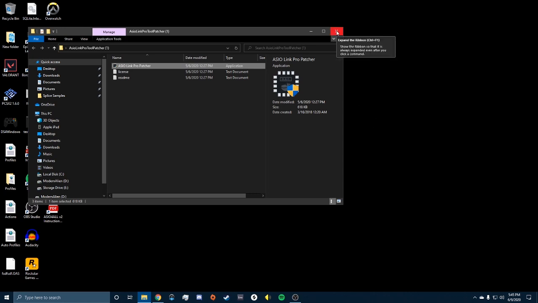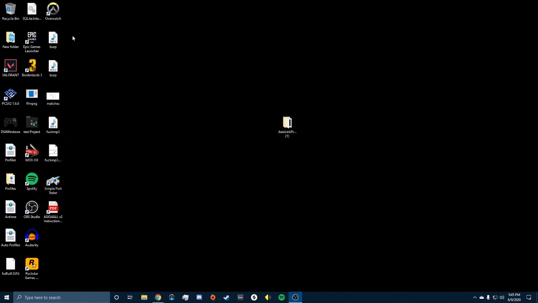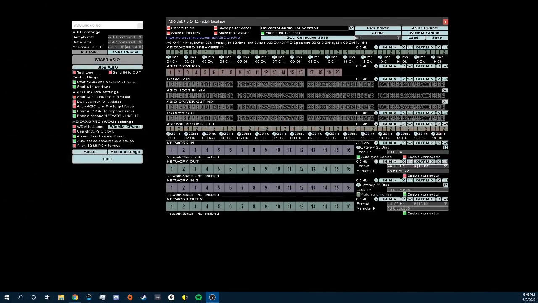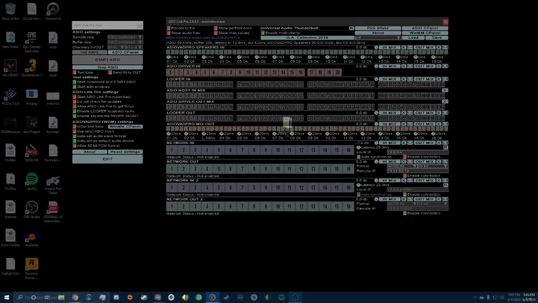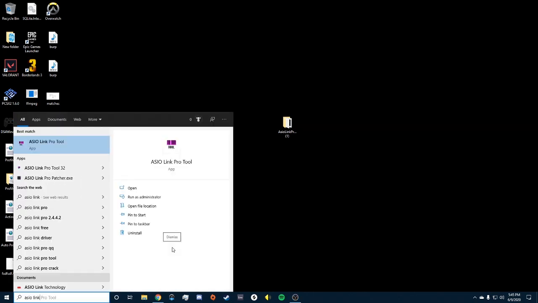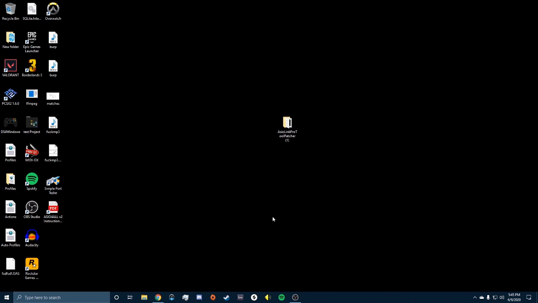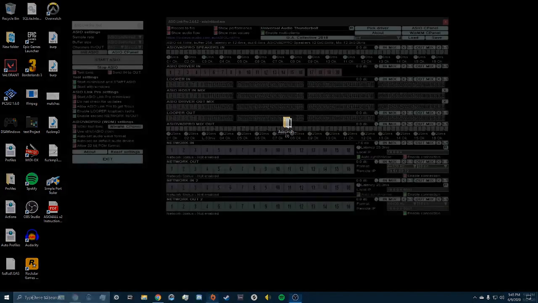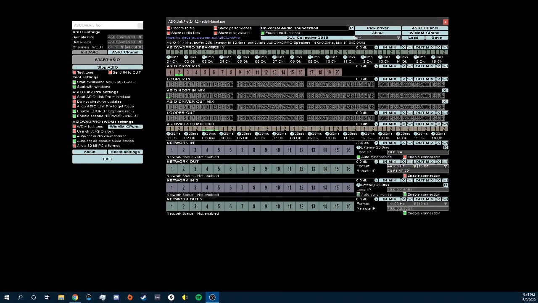So at this point, you should have ASIO Link Pro installed. When you search for it, you'll find that there are two: ASIO Link Pro Tool, which is the 64-bit version, and the 32-bit version. So run whichever version your system is built on. Mine is 64, so here is the 64-bit version. They look exactly the same.